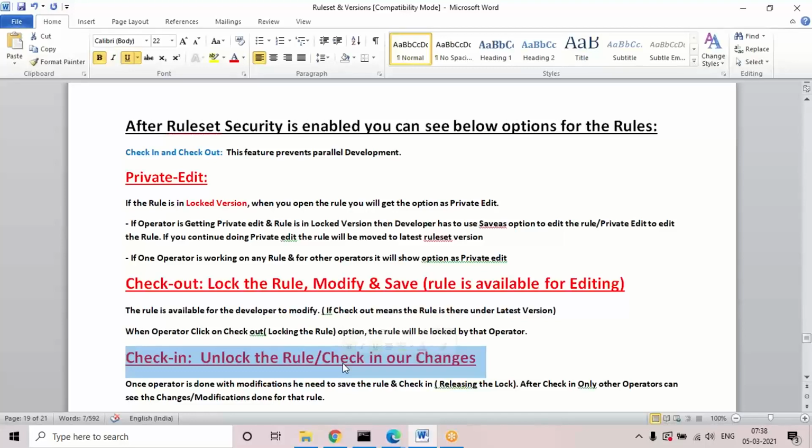So if you don't click on check in, what happens? The changes will not be reflected for other developers in the application. They will only be reflected in your scenario, but not for the other developers in the application. So it is mandatory that any changes or modifications done, we have to check in that rule. Check in means the changes will apply to everyone, and also we are going to unlock that particular rule.